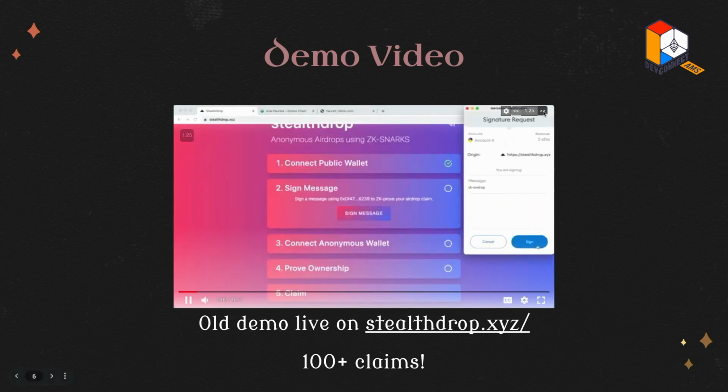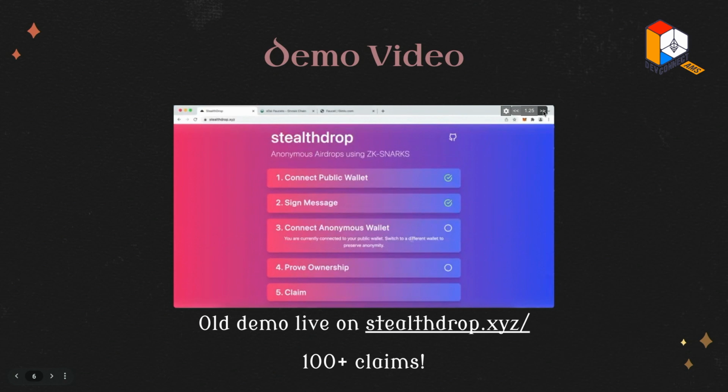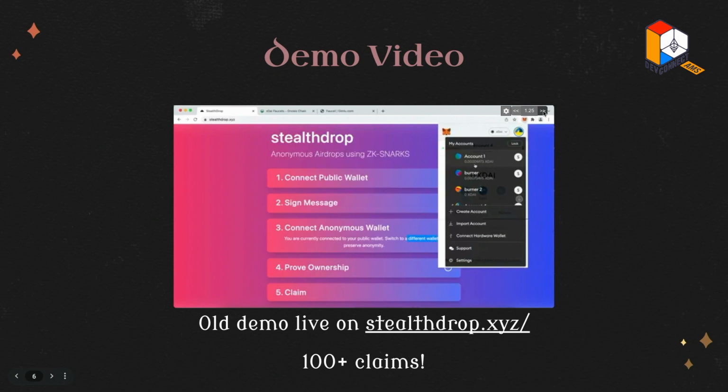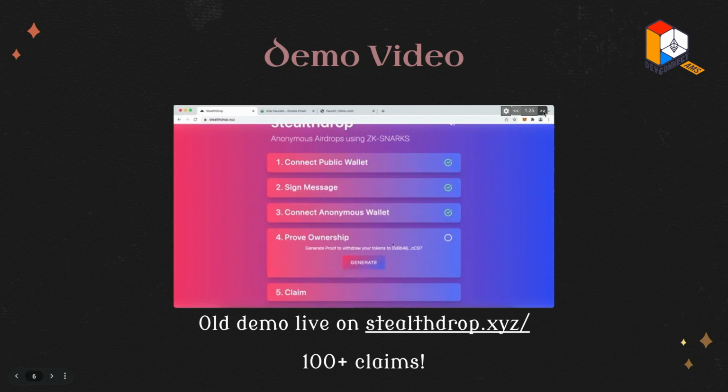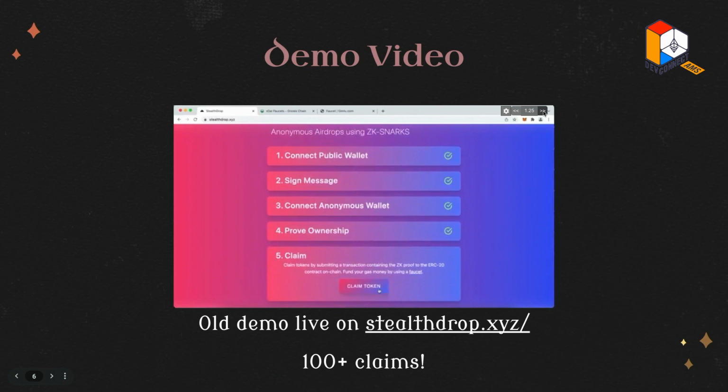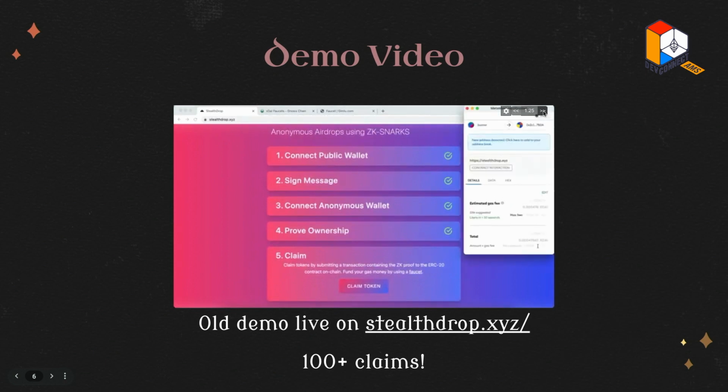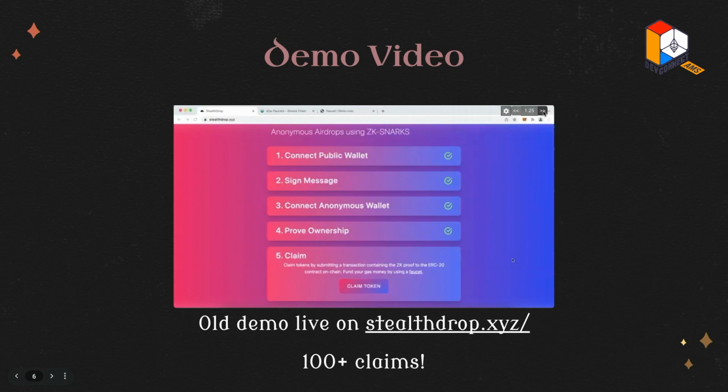Now you can see a demo here where first we connect the original wallet, and then we can swap the wallet in MetaMask. Usually you would probably use a different computer or a different website, a different tab. And then you will generate the proof that you actually own that original address that you entered, which will eventually claim and be sent from the anonymous wallet. Here, the proof is cached, so it loads very quickly, but in reality, the proof takes a couple of minutes. Then you can claim the token to your anonymous address. Wonderful. You can see the transaction.